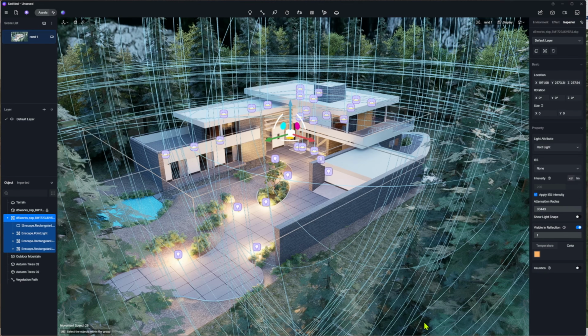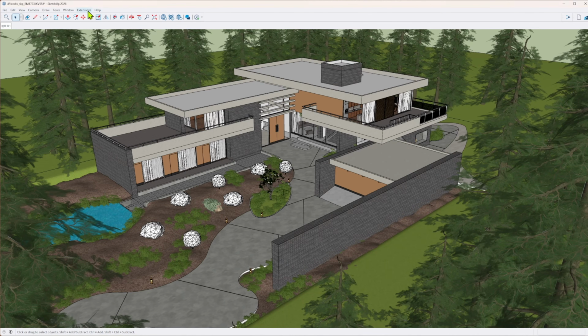When I zoomed in pretty close to the building, I realized that the interior lighting probably wasn't sufficient for the night rendering we were going for.